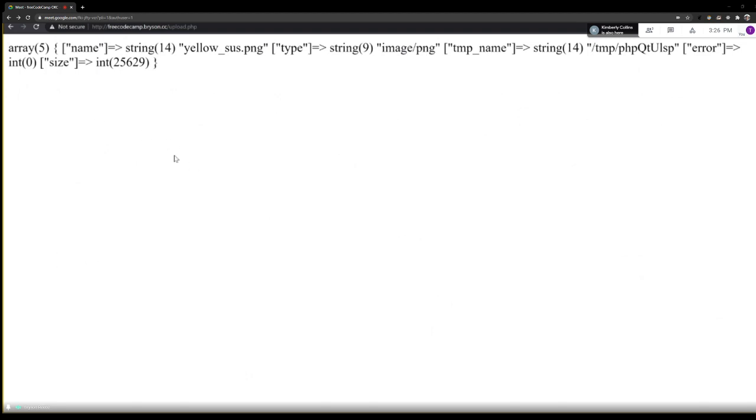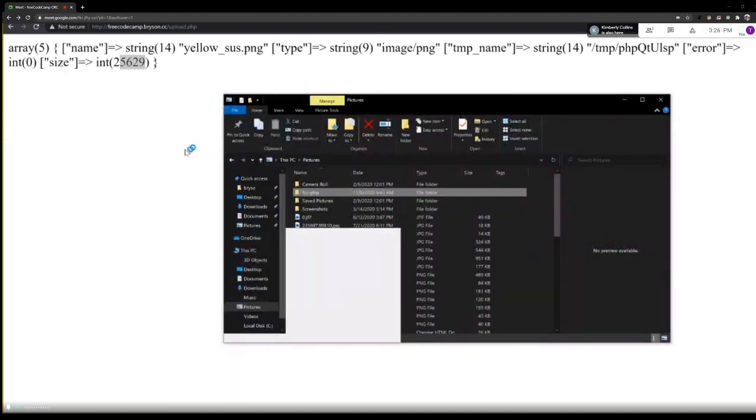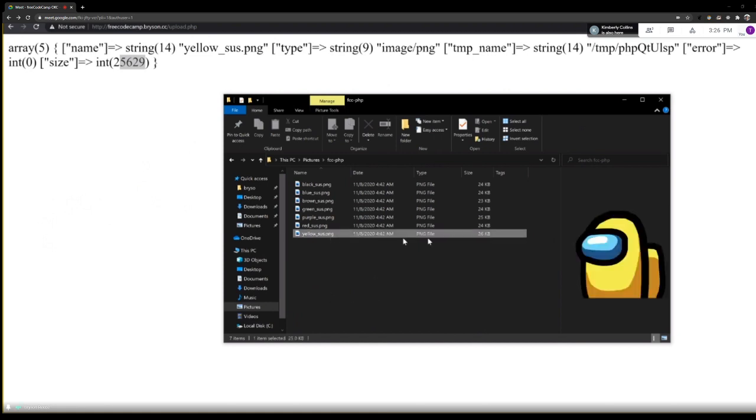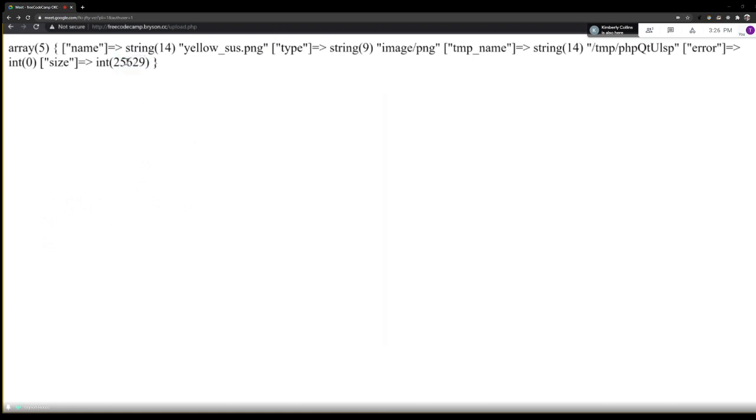So var_dump will use echo to print out the structure of whatever that variable is. And we can see in here that it has a size, and it is set to 25,629. So this is the number of bytes that make up the size of the image. If you look in your file picker, if I open that and navigate to my photos, we can verify that that image is 26 kilobytes. So roughly it's about 1,000 bytes per kilobyte.